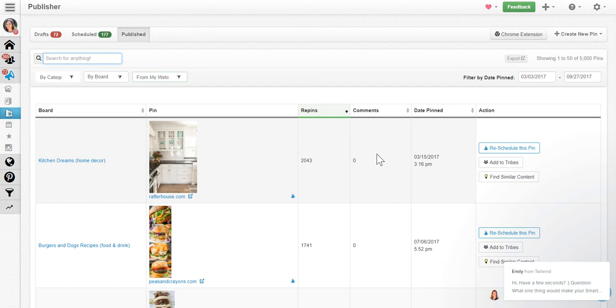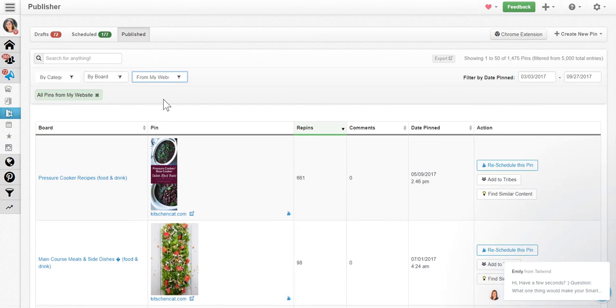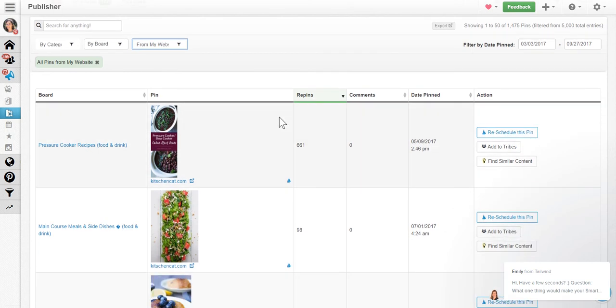It shows when you pinned it, if it's got any comments, if it has repins, what the pin was, and where you pinned it to. Typically what I like to do is look at specific pins for myself or my clients. So I'll go to all pins from my website. Then immediately I can see the pins that are doing the best. The great thing about this is that I can quickly reschedule them, so I can send them out to different boards, or if I've joined new group boards, I can reschedule them to those boards.